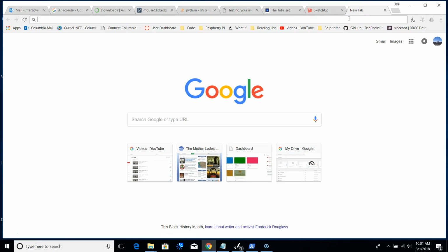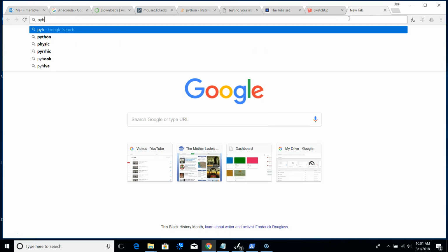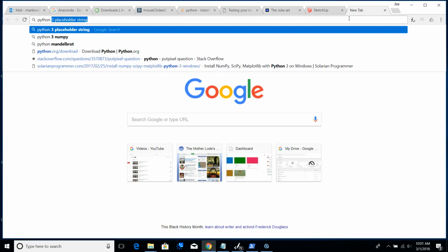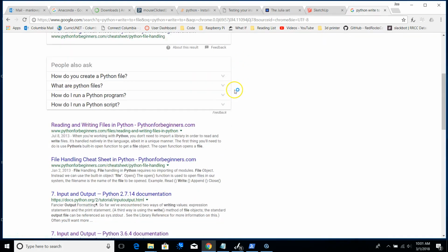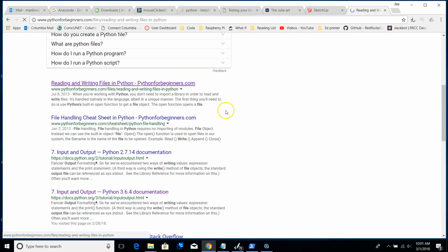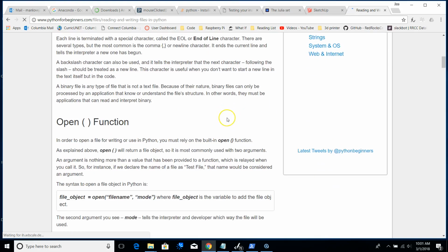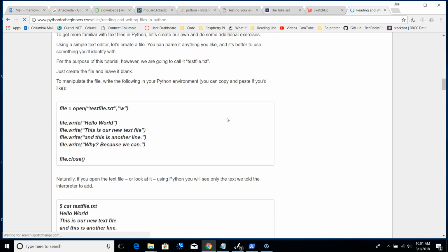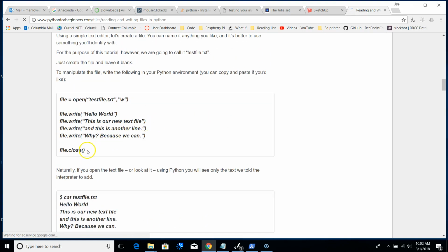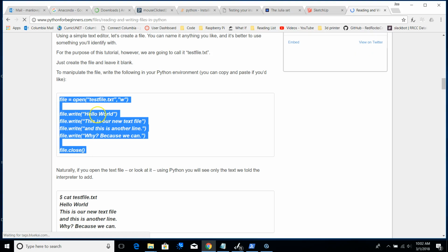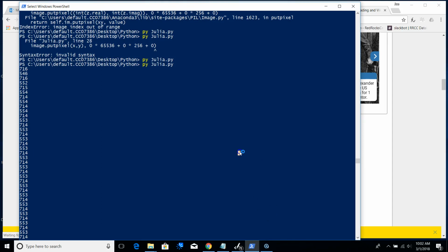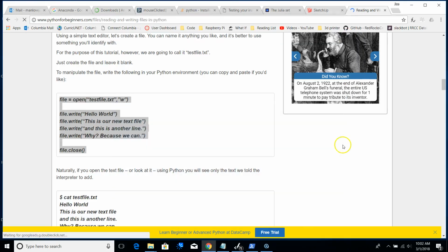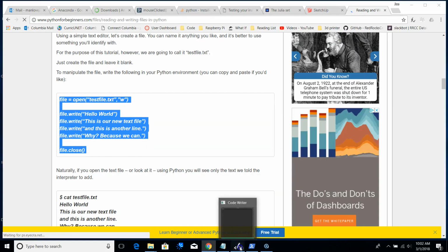Google: Python write to file, right? Okay, so here's the thing. Scroll till I find some code. Hey, look, there's code. Let's just copy this, right? Oops, that's PowerShell.